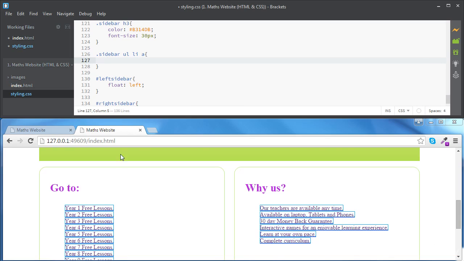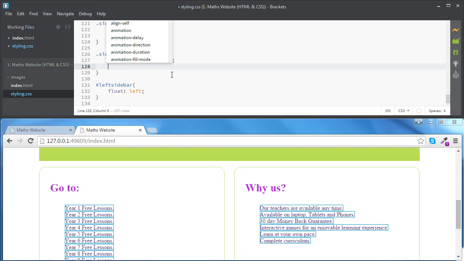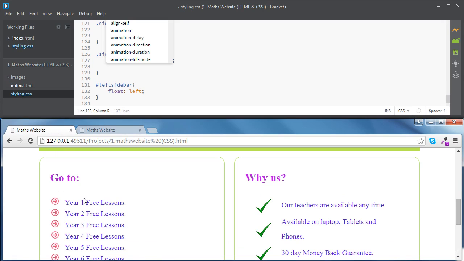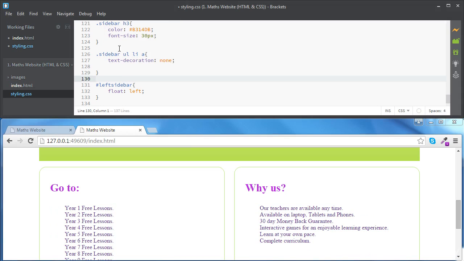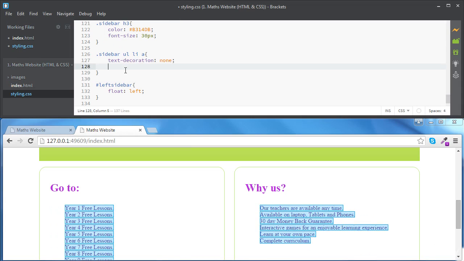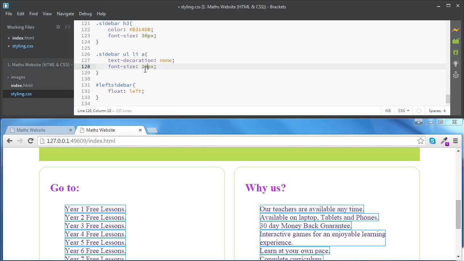We don't want our links to be underlined. So as we did before, we're going to change the text decoration to none. Okay, and now they're not underlined anymore. All right. And also we want a bigger font for our links. So we're going to change the font size to, let's try 15 pixels or 20. That looks fine.